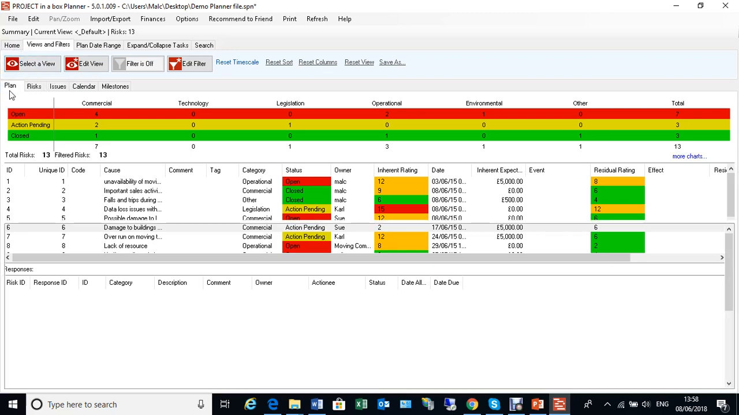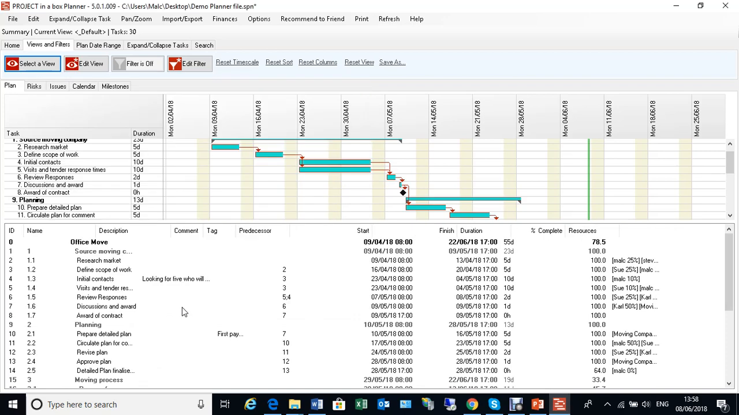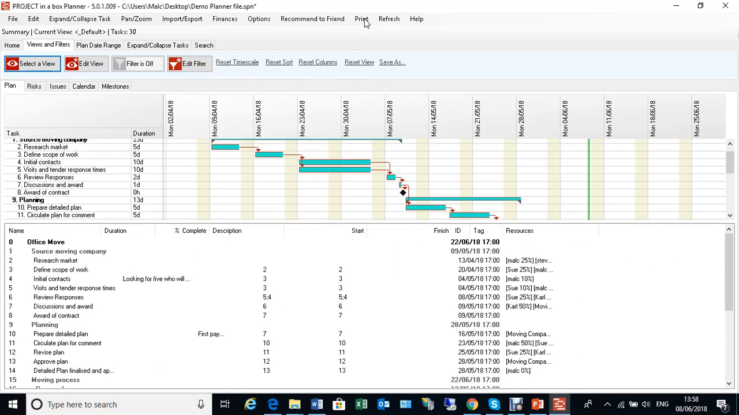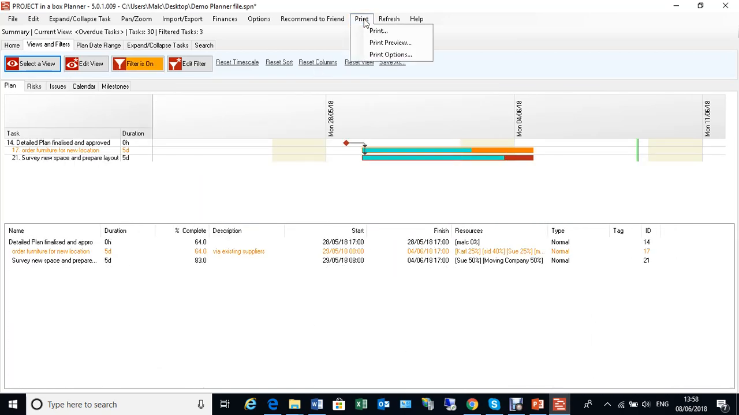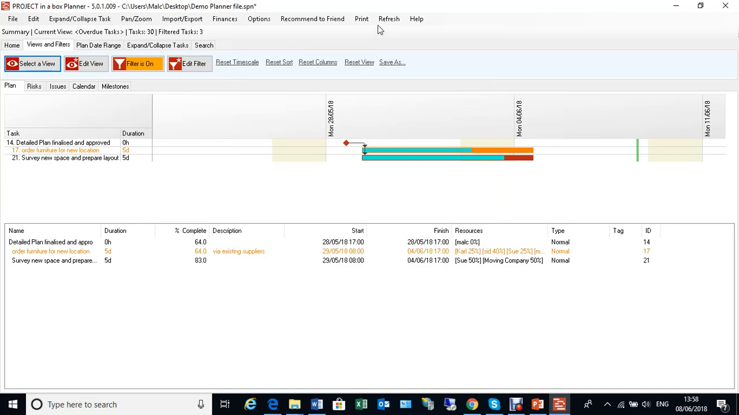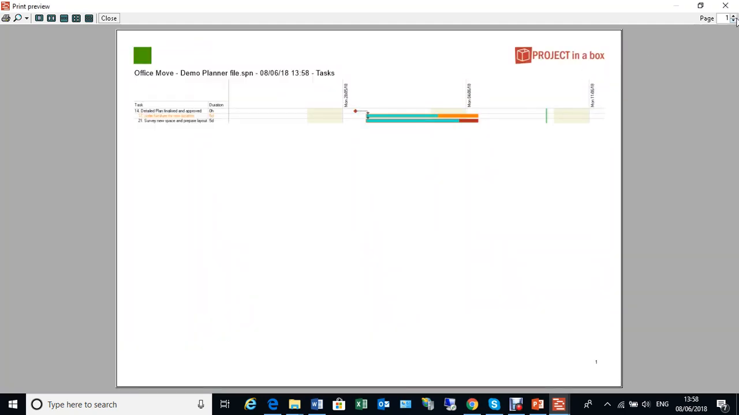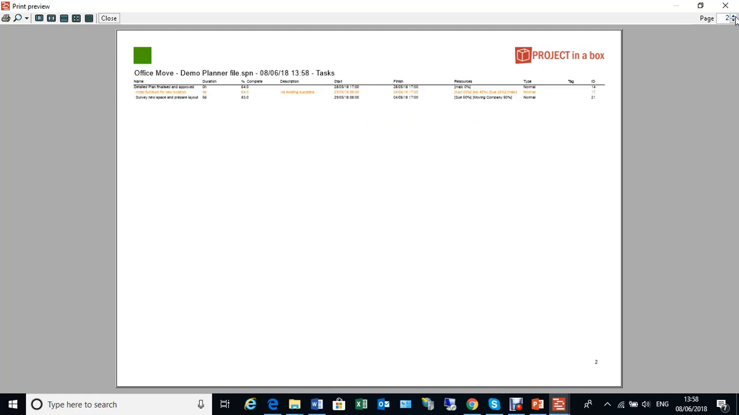So if I come back to my plan and change that to overdue tasks like that, and let's just demonstrate that these bits work by coming back to here and just doing print current view like that, and then I'll do my print preview. This time I should just get 2 pages. I should get my page 1, which is my view filtered Gantt chart, and then my view filtered list. And that's all I've got, those 2 pages.